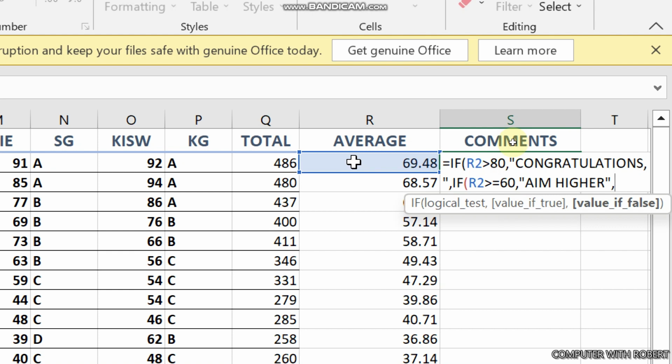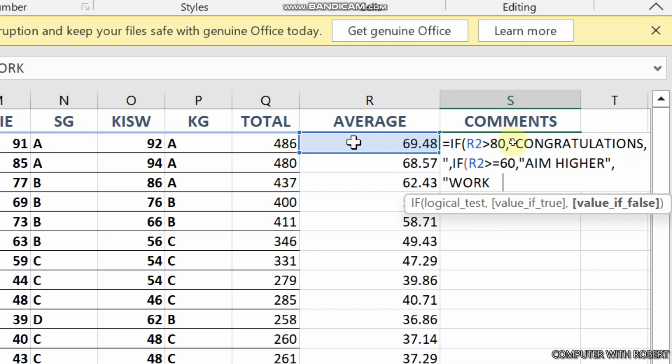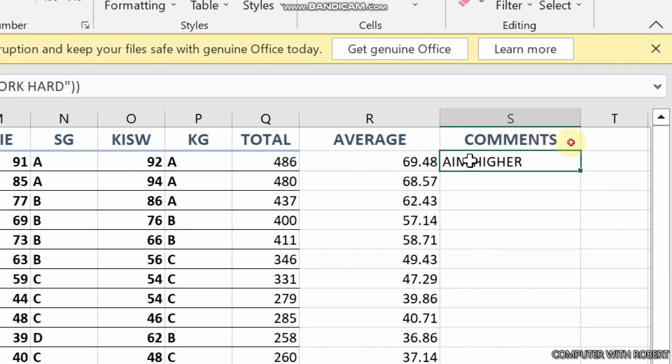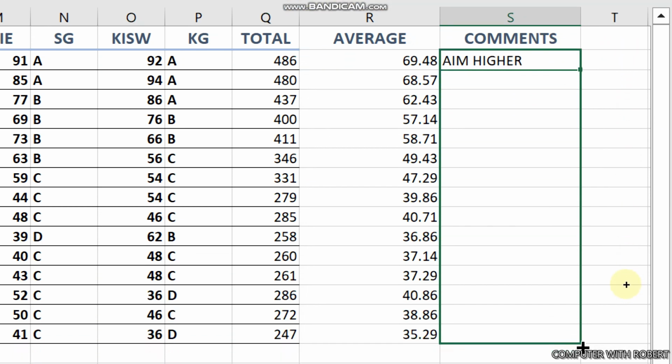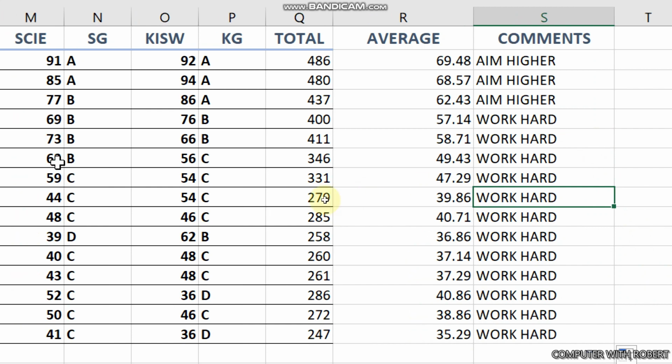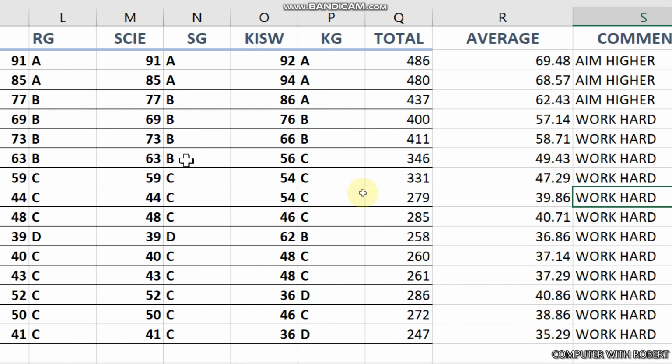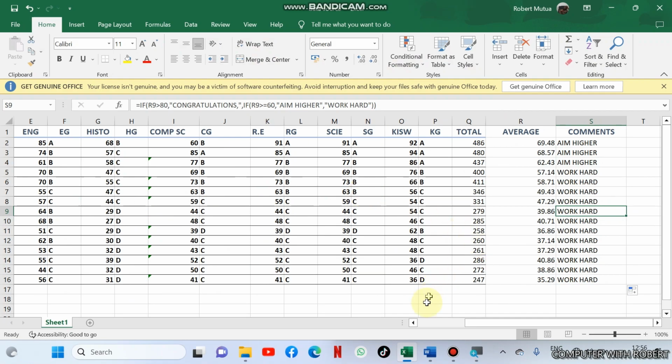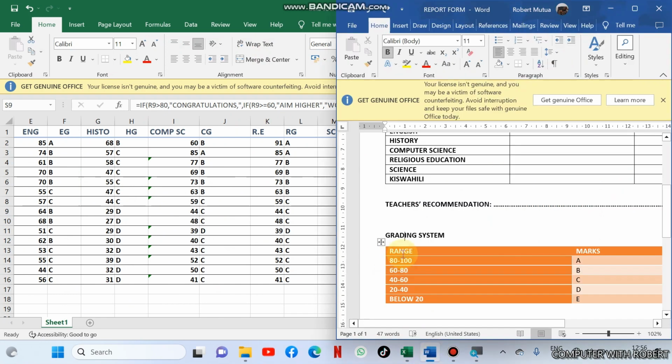Otherwise, if they are below 60, you can tell them work hard. So you'll find that this person has been told to aim higher, while the others, it is work hard. You don't have anything else. All of them, it is work hard. Anyway, it depends on your programming.